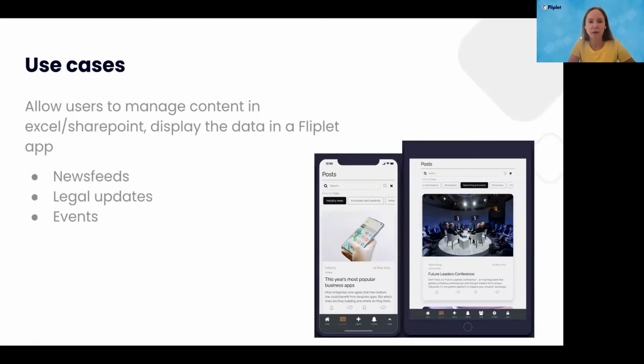So a couple of quick use cases before we move on to the next integration. One of them I've already mentioned, but this is where we've seen clients starting to use this a lot. It is to use Excel or SharePoint to manage your content that you might already have in those systems, systems that your staff are already familiar with, and then you use Fliplet to display it. So you see a couple of screenshots here of different kinds of newsfeed apps where you're just displaying the content in a really nice visual way.